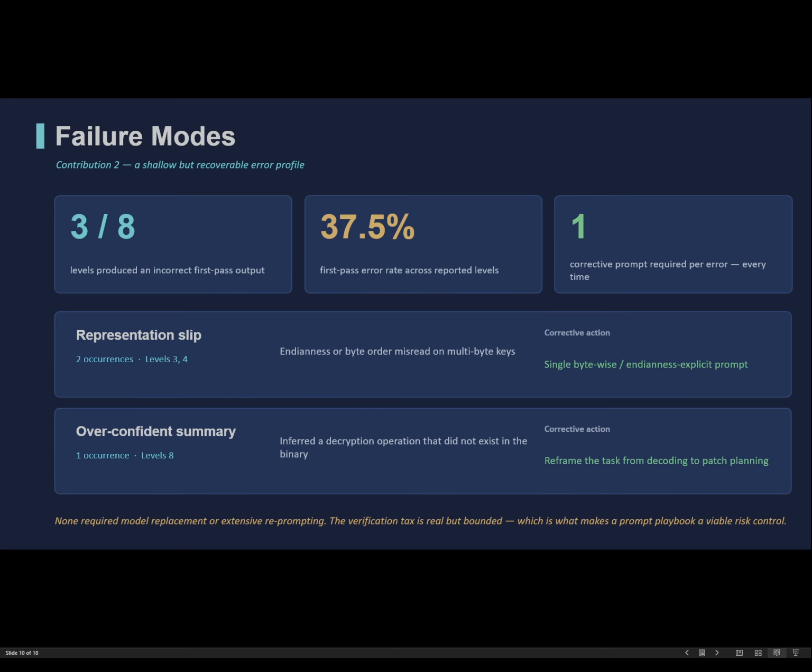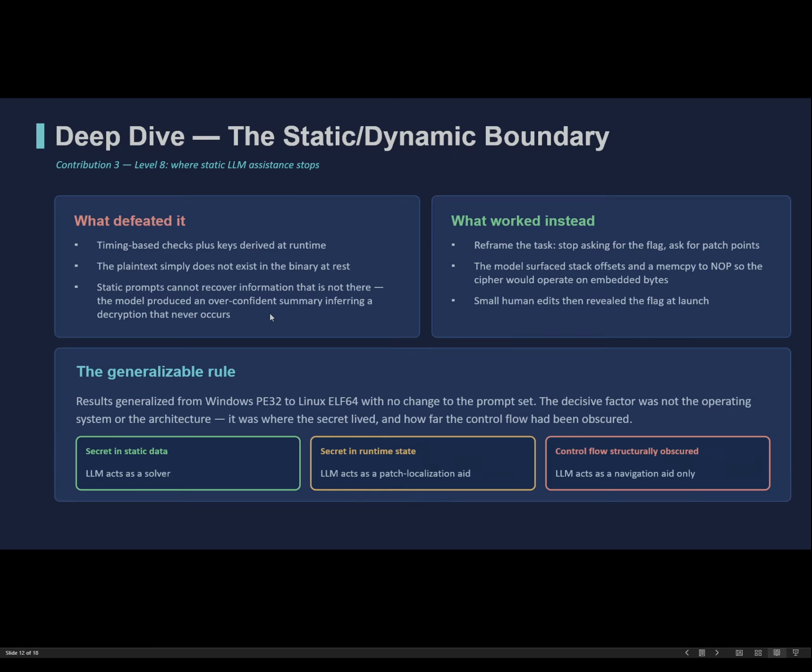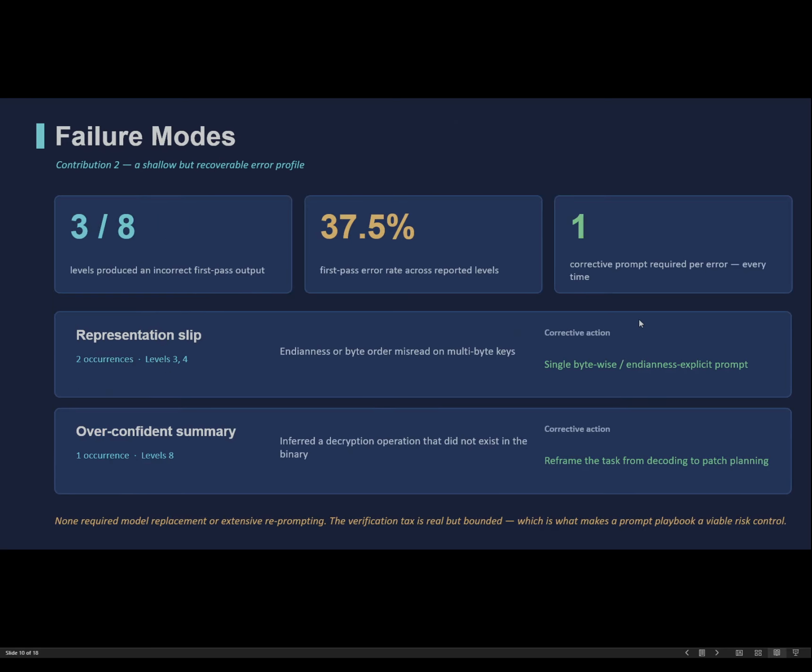Let's talk a little bit about our failures. 3 out of our 8 attempts produced an incorrect first pass output. So this is an error rate of about 37.5%. Each time it only took one corrective prompt to fix it. Where these happened, we had 2 occurrences on level 3 and 4. This was endianness or byte order, or misreading multiple key bytes. So once our suggestive actions were done, it was able to solve it.